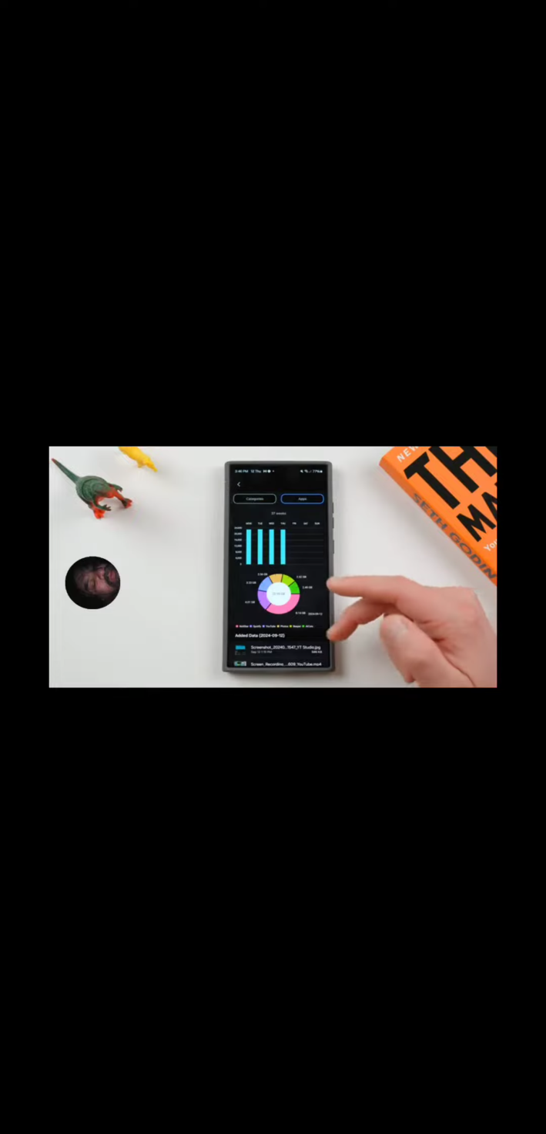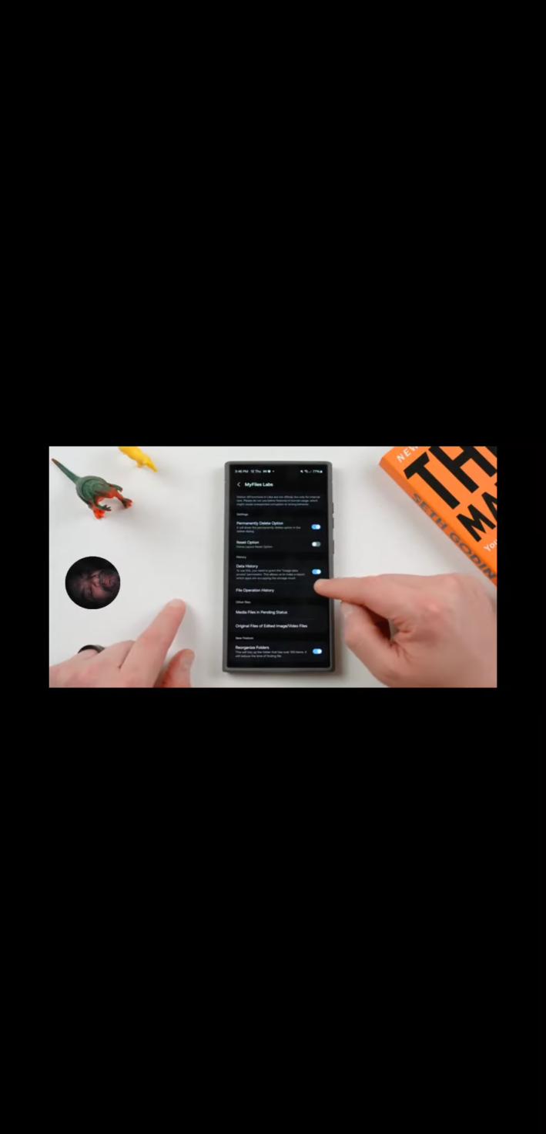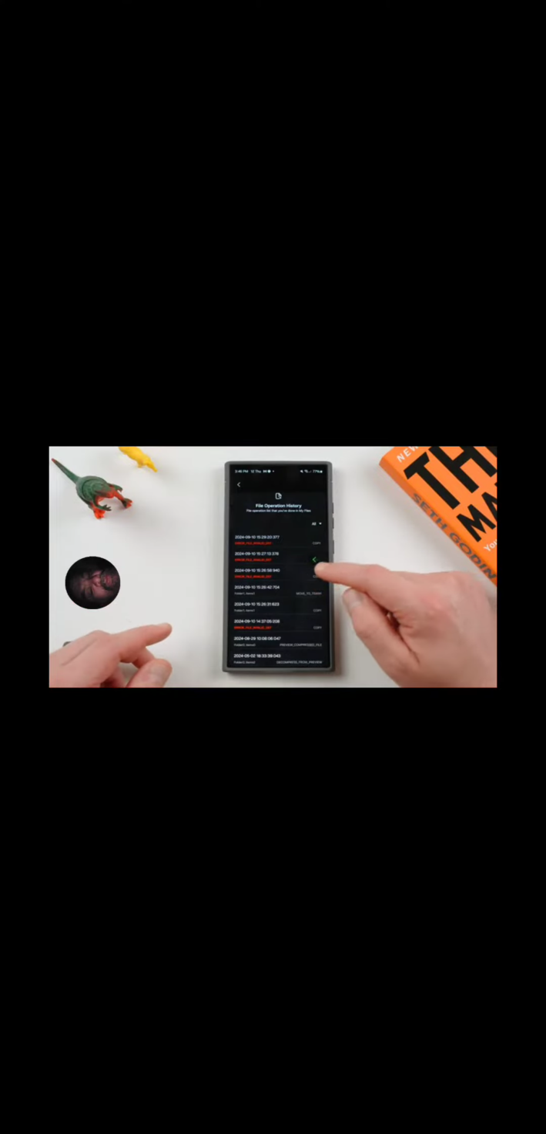Beeper is my messaging app. AI Core uses a lot. Obviously YouTube for offline playback, and Spotify as well. This is a great one that lets you see what's going on with your data history. Definitely recommend turning that on. File operation history as well is great to see what you've done, copying, pasting, trashing, etc.